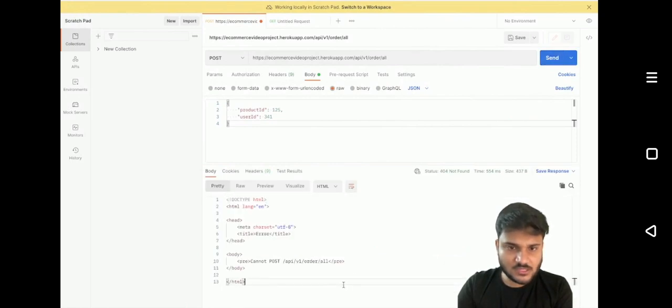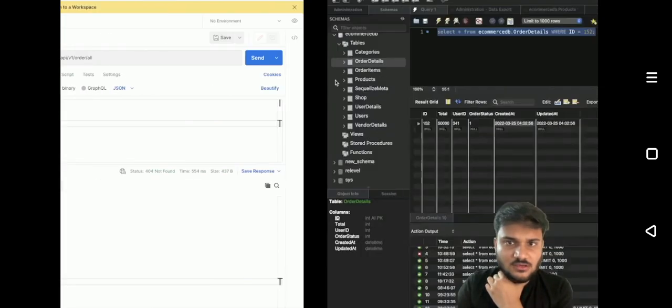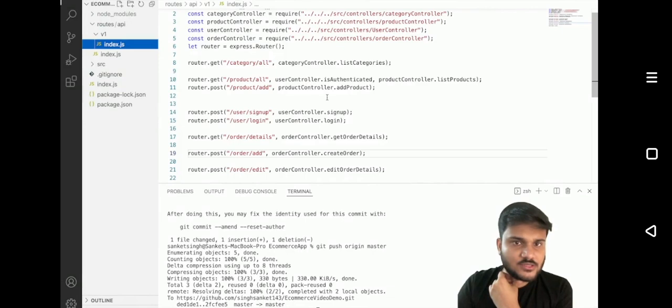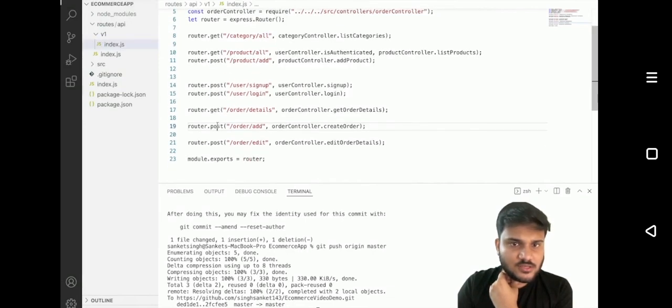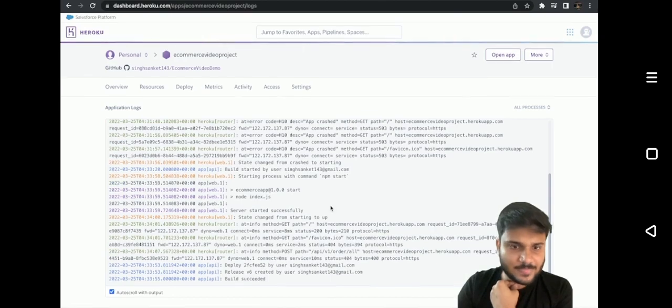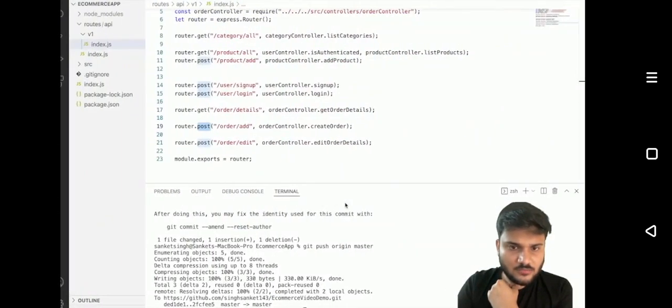okay, API slash orders cannot raise a post request. Okay, let me see what our API was. Let me go to index.js. Okay, it's a post request only. So let's see the logs. Are we having any logs?